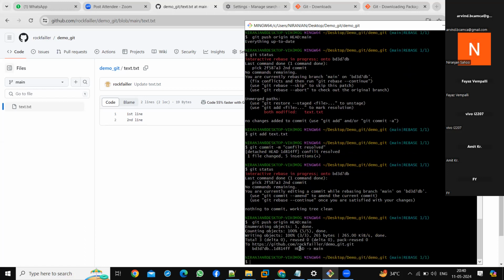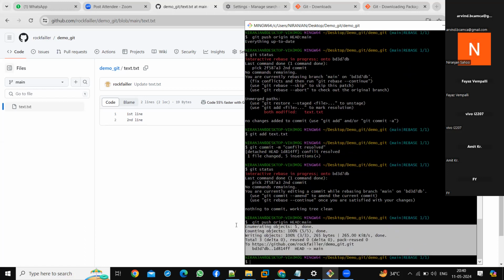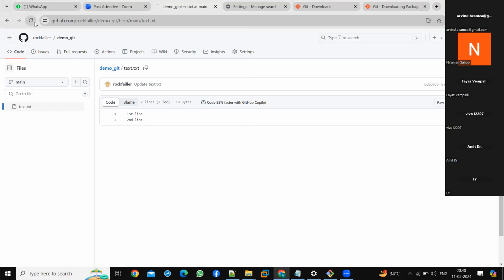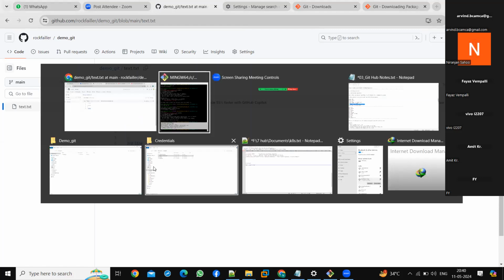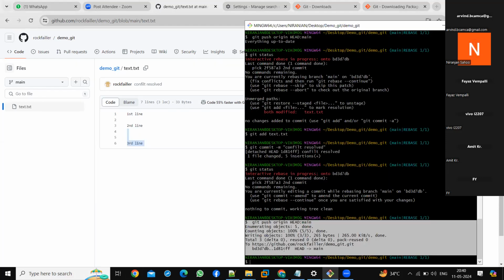Okay. That means right now I have pushed the branch, I mean the files, to my remote repository. Let me re-verify from here. Okay, here you can see the third line, whatever I have written in my local, is present here, as well as what the remote developer has done. That means this is the way we collaborate with different developers to make progress in our project.